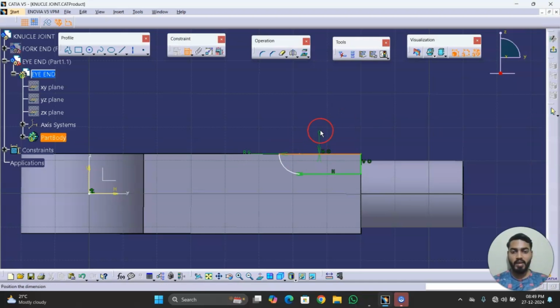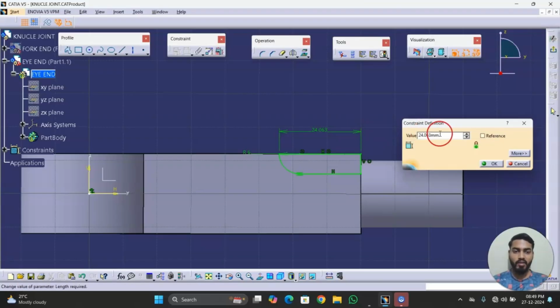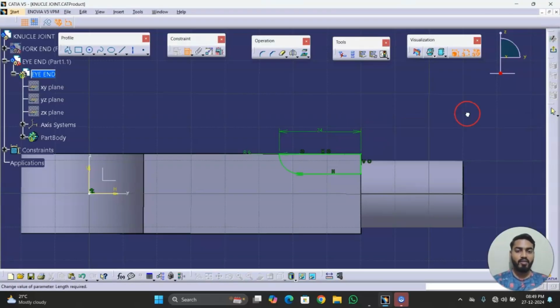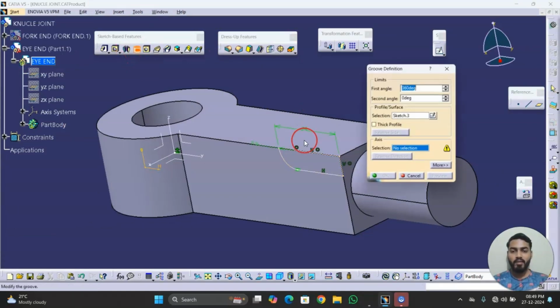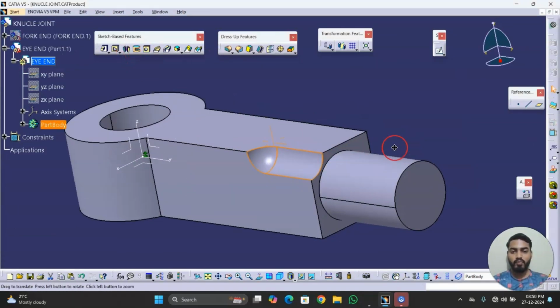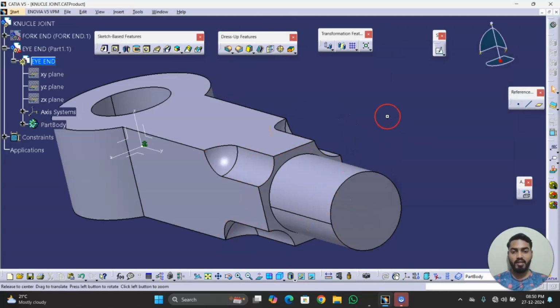Then this point should be exactly on this coincidence. Then the total length we are having here is 24. Let's give 24. Exit workbench. We need to remove material with rotation by using groove. Same thing, we will make a pattern with reference to this direction with a length of 24. In the second direction also we need two instances with 24 dimension with reference to this reverse direction like this.